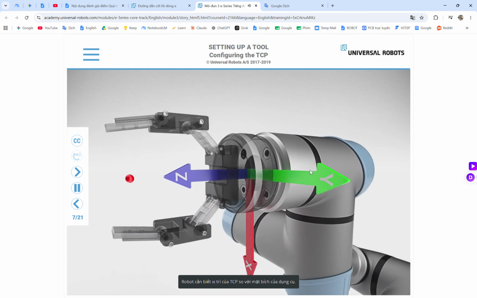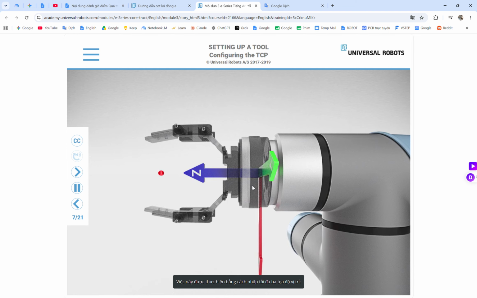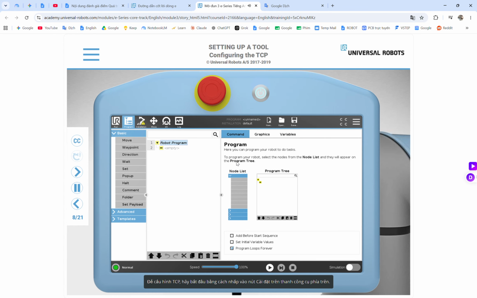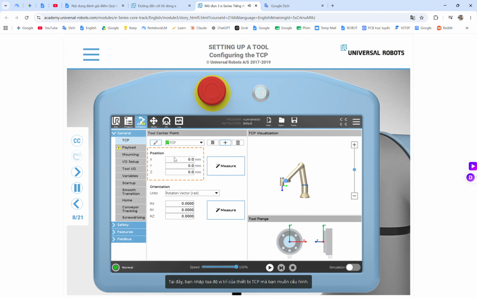The robot needs to know the position of the TCP relative to the tool flange. This is done by entering up to 3 position coordinates, X, Y, and Z. Let's configure the TCP for this gripper. To configure the TCP, start by clicking the Installation button in the top ribbon. Then click the TCP button in the left menu. Here, you enter the position coordinates of the TCP you want to configure.